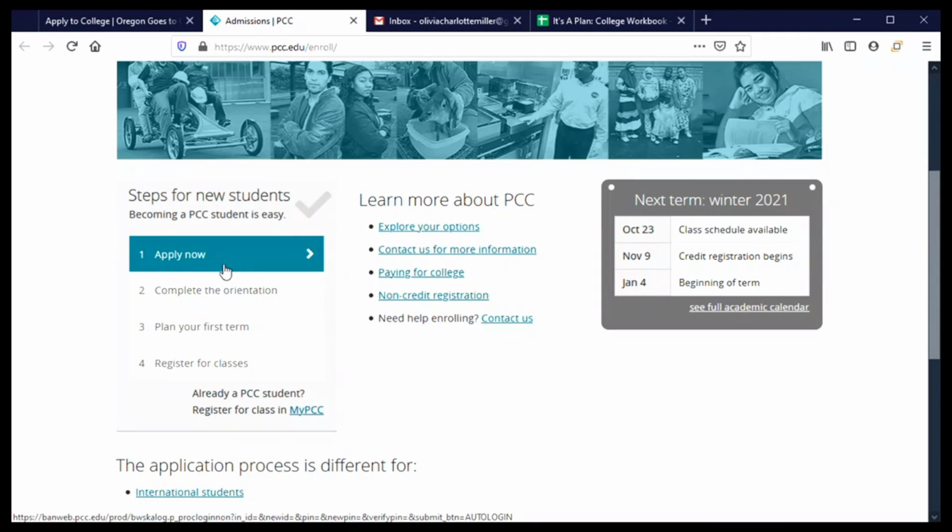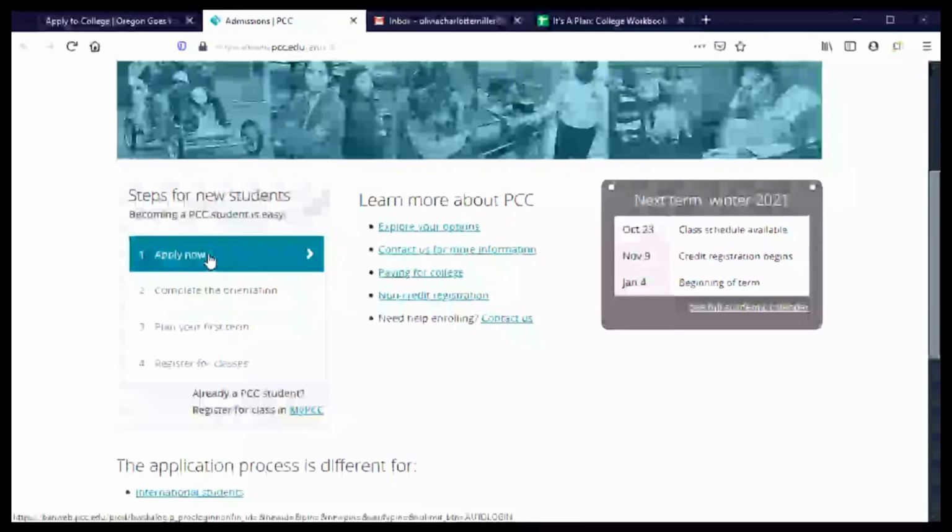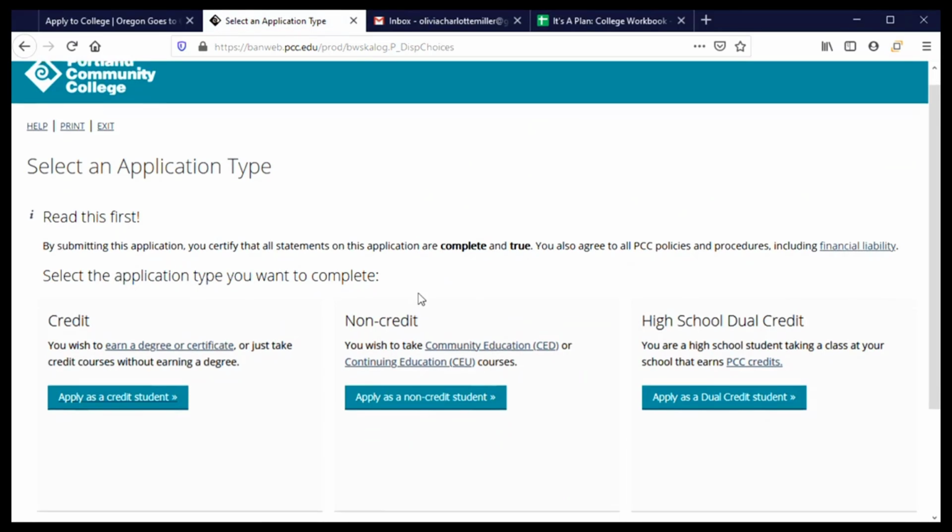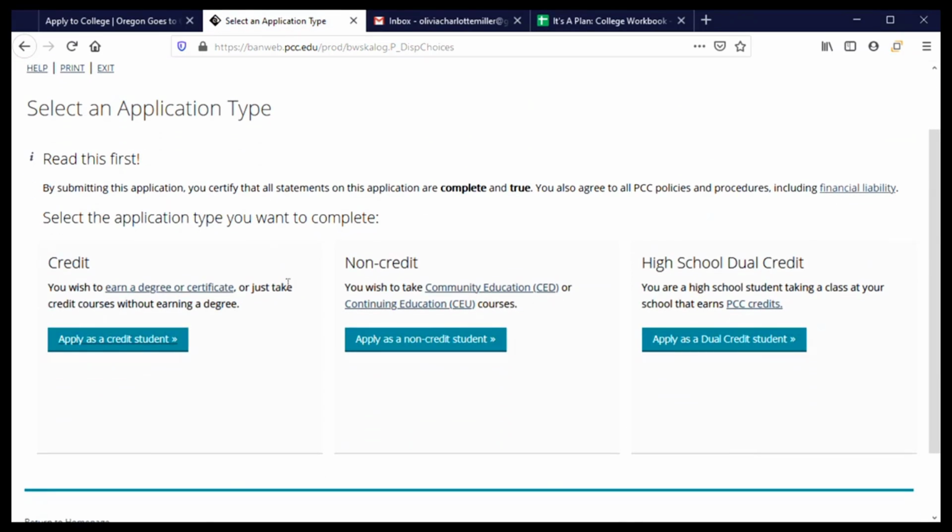I'm going to make a note that there are some additional things that I'm going to need to do in order to be a student at PCC, but today our one concern and thing that we're planning to do is apply. So I'll go ahead and click on the Apply Now button. And it's going to ask me to select the type of application, and it gives me a really big hint to read this first. And it's telling me here that I need to make sure that what I'm providing on this form is complete and true.